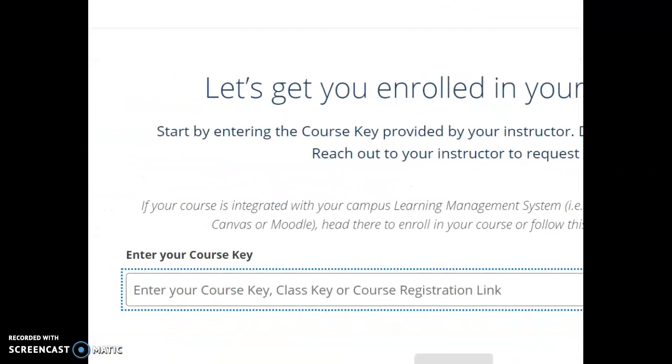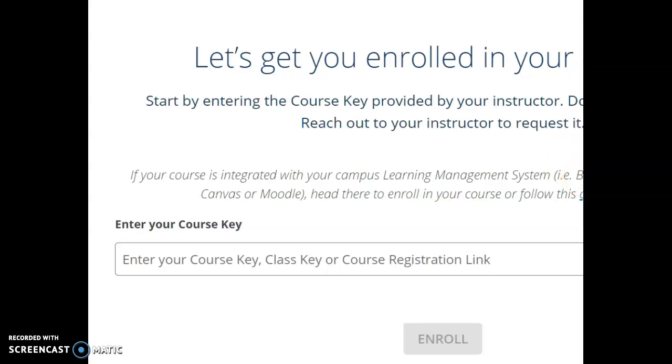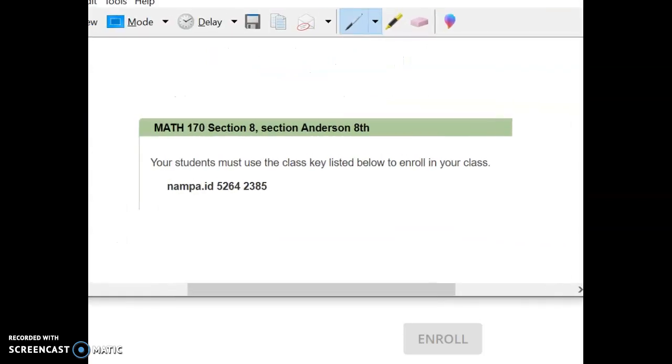And when you get here, there's a place for you to enter in your class key. And what is your class key? Well, let's change that up a little bit. Your class key is nampa.id space 5264 space 2385.